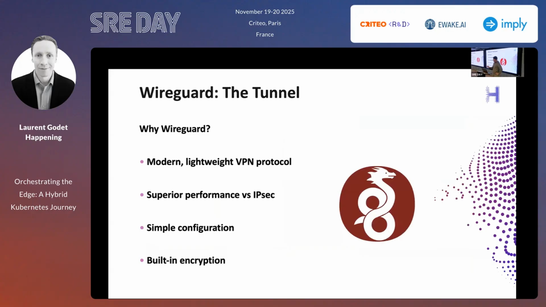So with regards to the tunnel, we use WireGuard. It's very lightweight, very performant as a VPN protocol. It's quite recent, I think it's probably 10 years old. And it's definitely a lot easier to set up if you look at IPsec and some of the AWS managed services like site-to-site VPN. So we are really happy with that. And it's got built-in encryption, which is obviously a requirement these days.